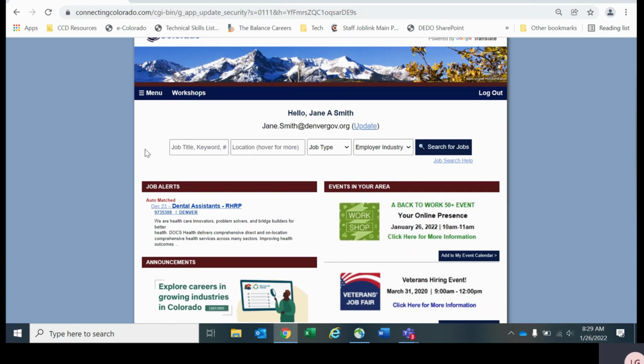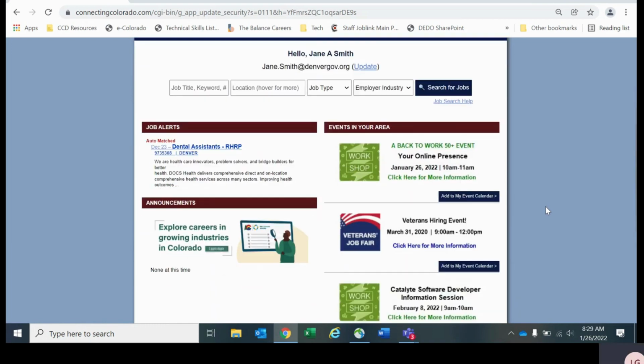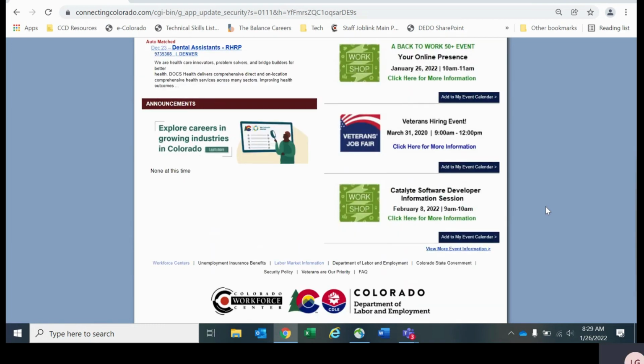So what I want to do is look at this page and find different information that's helpful to me. I can look at different job alerts related to the job title that I selected when I created my account. I can find different announcements. I can also see different events in my area. These are the areas that I selected. So if you remember, I had selected Denver. So you'll see several events happening.